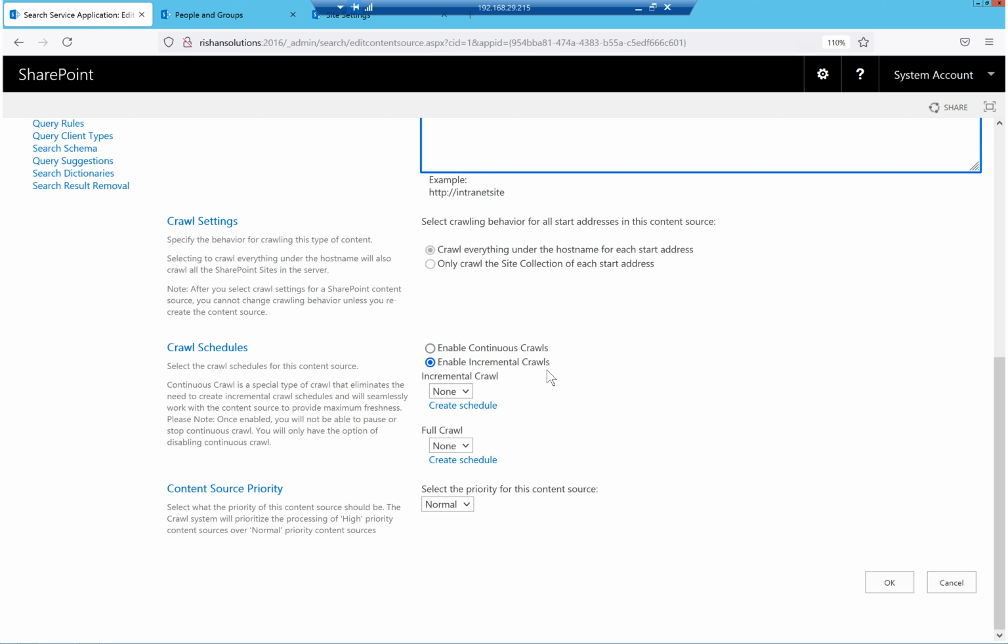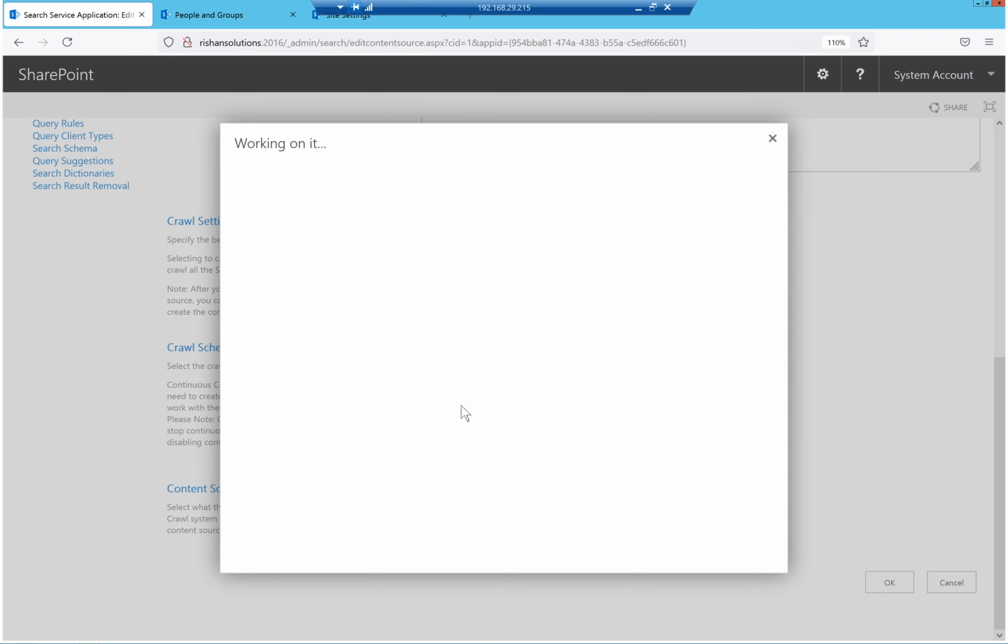When your search is running, it occupies the maximum amount of CPU usage and maximum memory usage. That's why it's better to use an incremental crawl over a continuous crawl. So now incremental crawl is enabled. Now we can schedule the incremental crawl.